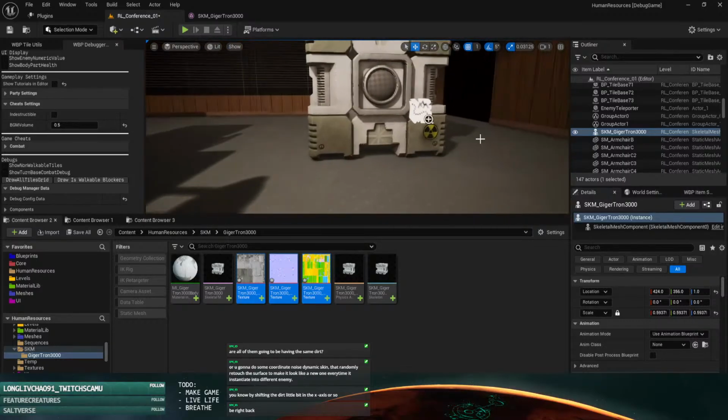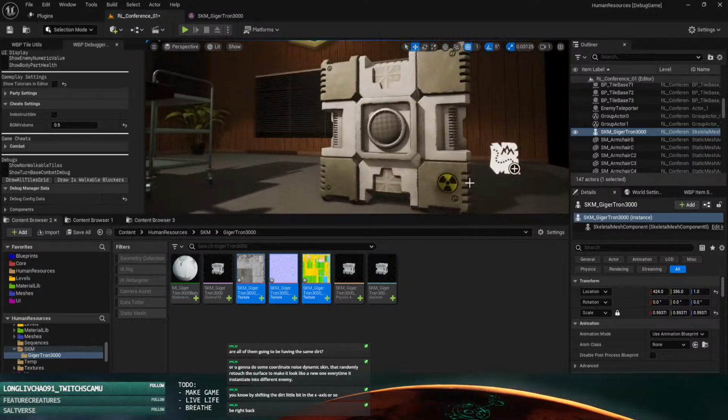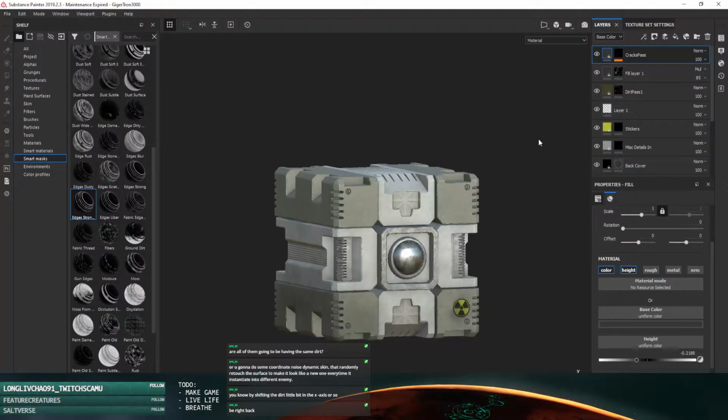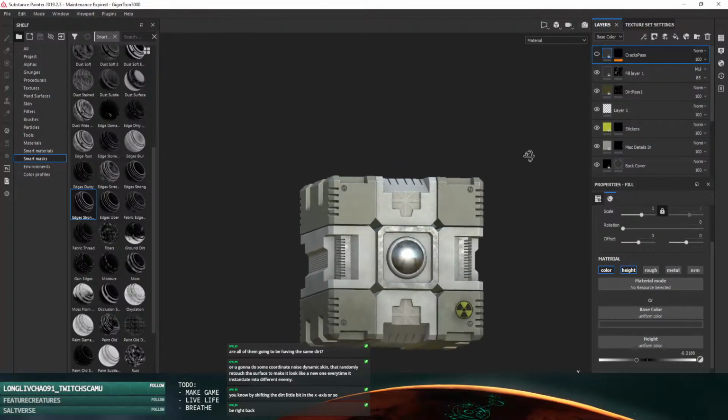Okay, I don't like the damage at all. And I went overboard with the darkening of this.